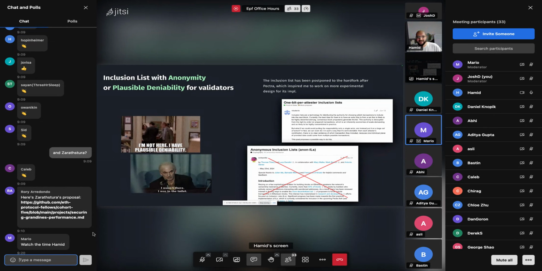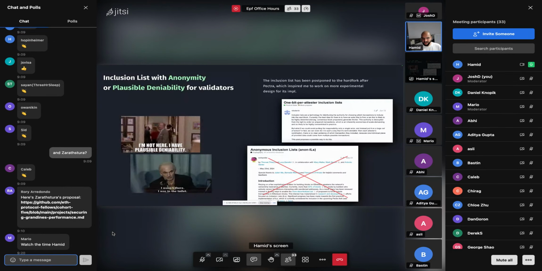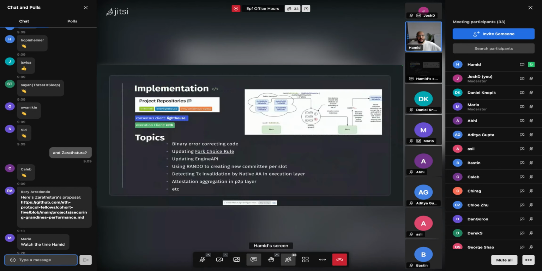Okay. So I'm going to drop the rest of the things I wanted to mention here and move forward. What's going to happen on the implementation side? I'm going to implement the idea that Vitalik just published in the middle of June for one bit per attestation. It's based on error correction codes, in parentheses binary Reed-Solomon codes.